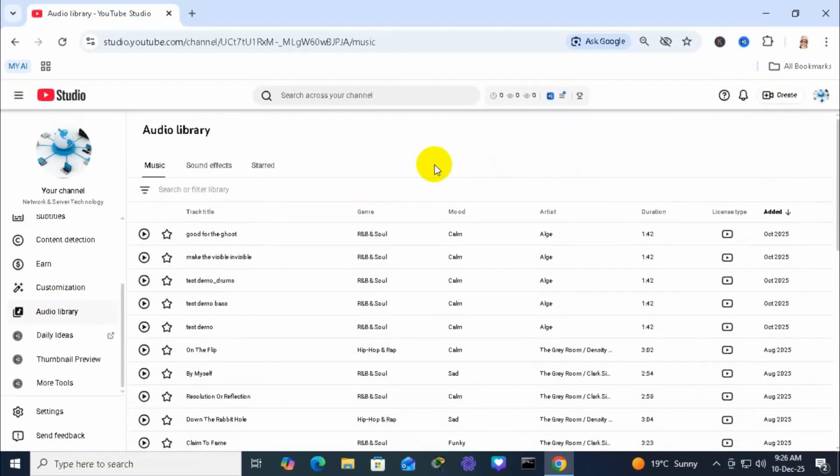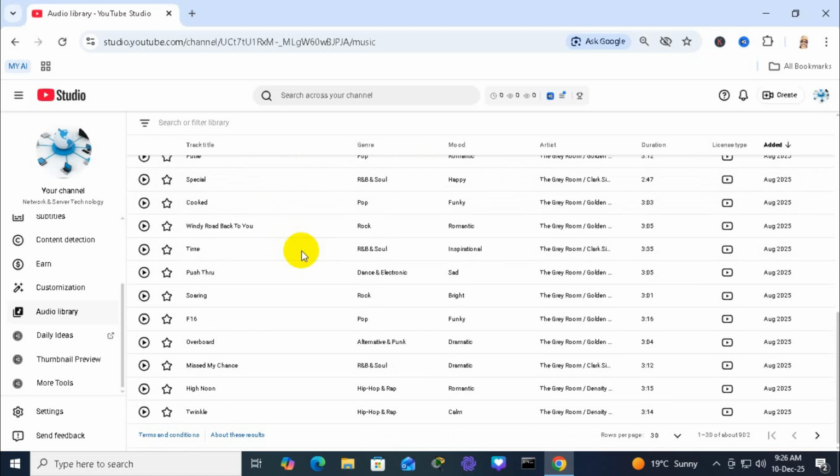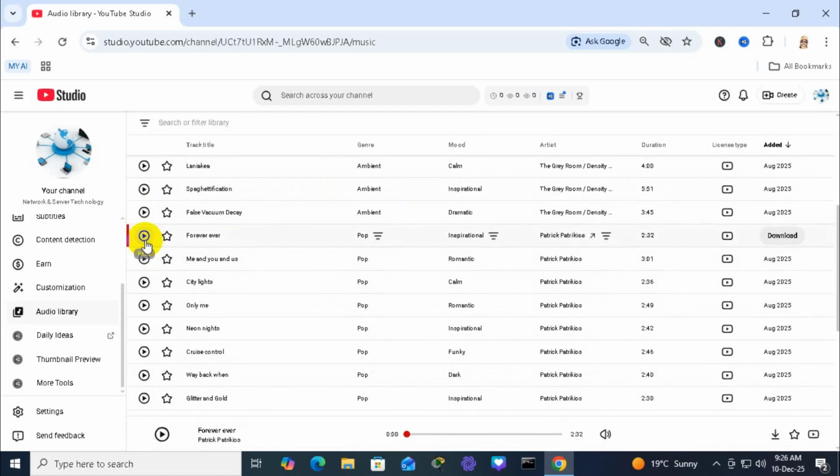Click on it. Here you will find thousands of MP3 music tracks. If you wish, you can play MP3 online here by clicking on play icon, or you can download on your local storage.